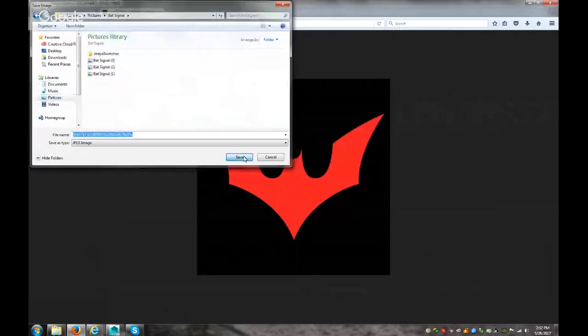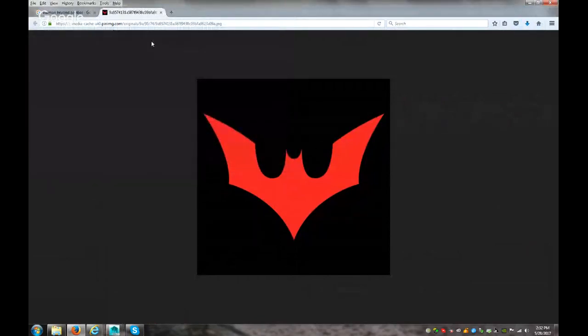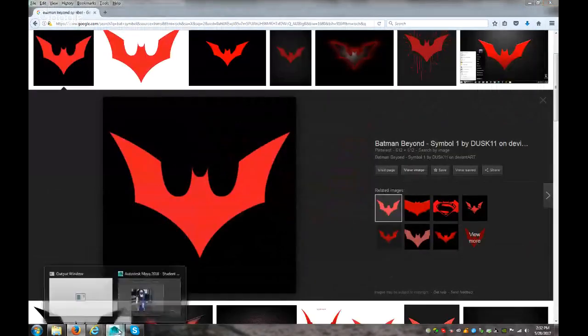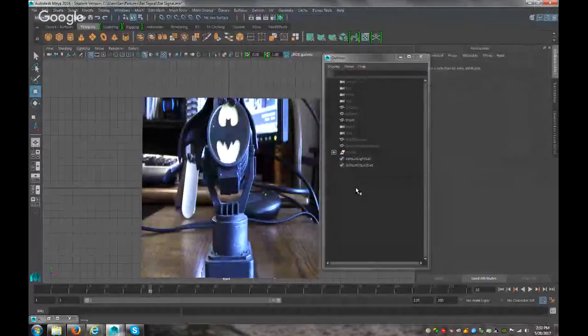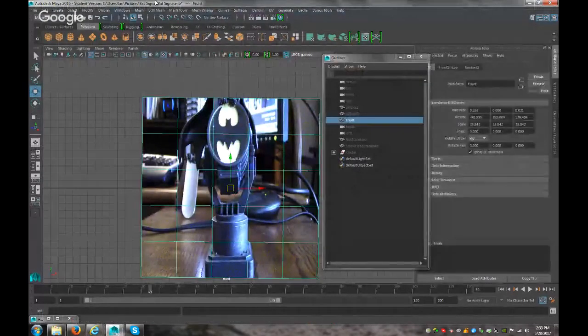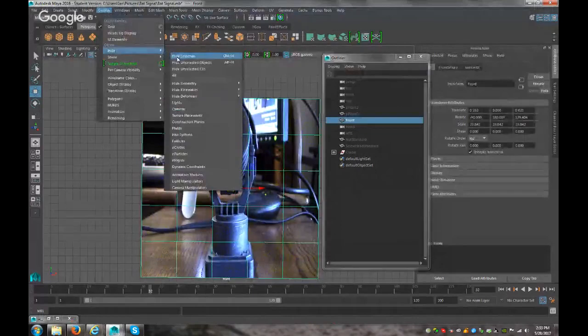Put it all in one folder. On the bat symbol. What? Hold on, there's an ambulance going by. Someone said, put nipples on the bat symbol. That would be the Batman Forever symbol then. We're not using nipples.